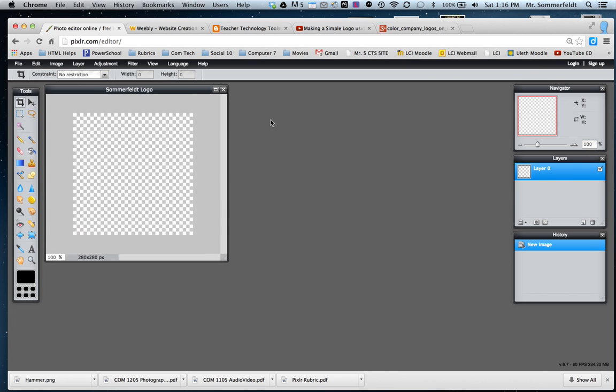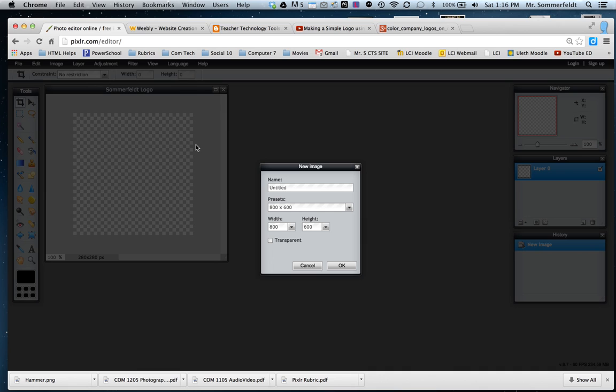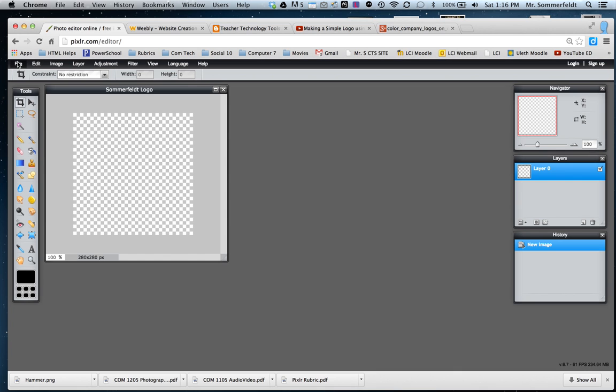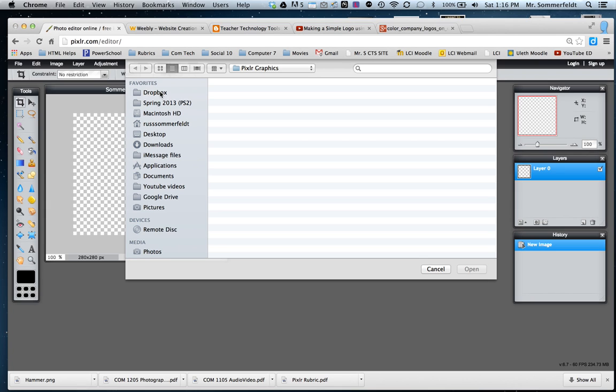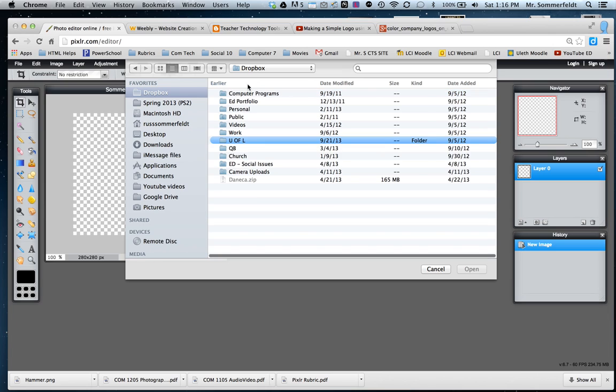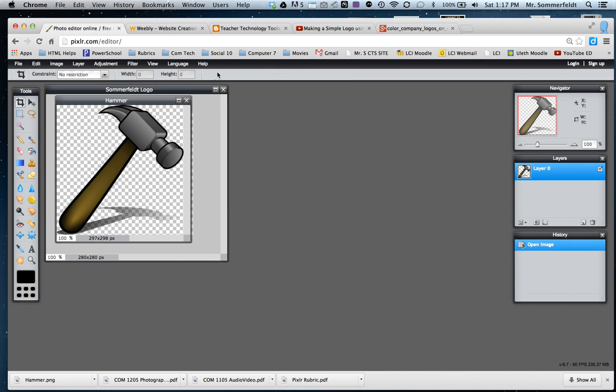From there, we want to add a new image. We want to open an image. Now we go and find where we saved that Pixlr graphic. For me, I had it in a folder. For you, it might be on your desktop or in your downloads. I named it Hammer PNG, so you can open it. So we have it right over here.